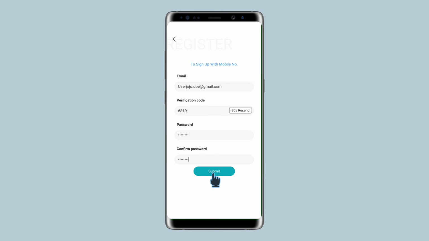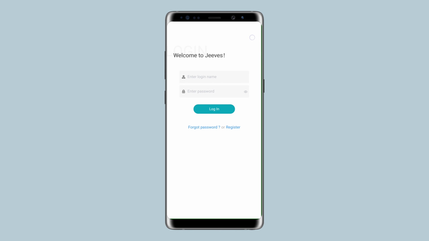Once you are done, tap Submit to complete your registration. Congratulations! You have now successfully created an account.